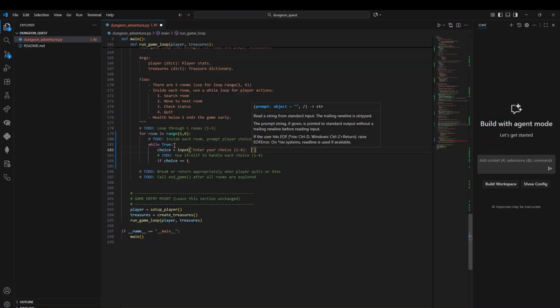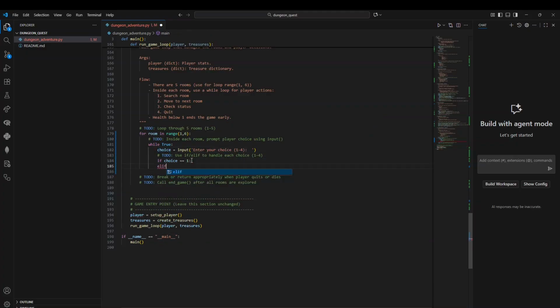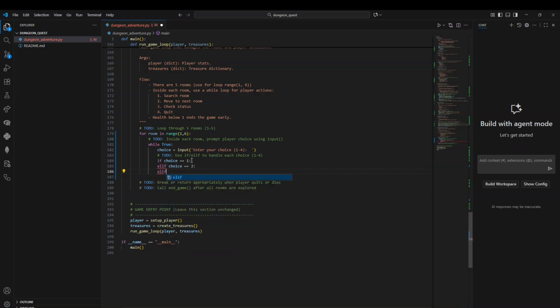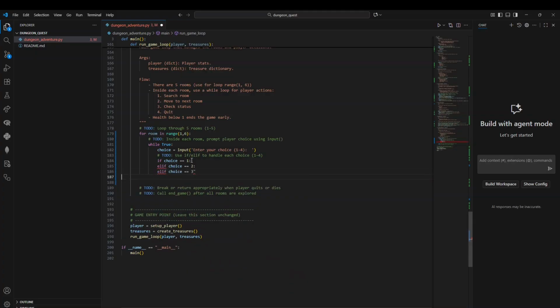So they've made their choice. Now we have all of our if and elif statements depending on what their choices are. So elif choice equals 2. Elif choice equals 3. And then of course for each of these we're going to do something separate depending on what the game instructs us to do. So elif choice equals 4.